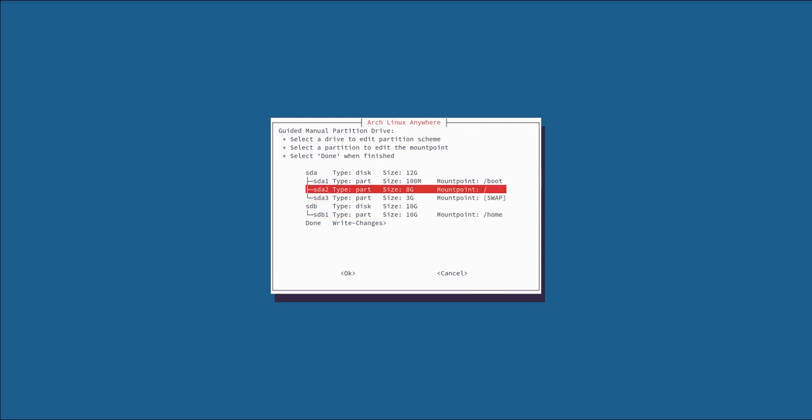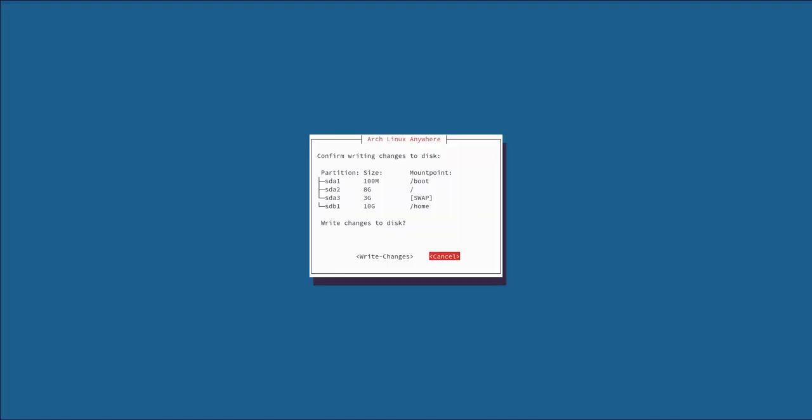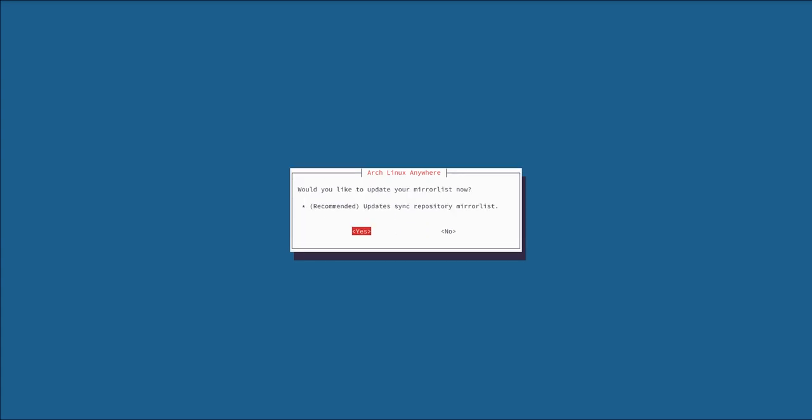But once you're done partitioning, if everything looks good, you just go ahead down here to write changes and press enter. Then it's going to ask you to confirm. It's going to show you what it's going to write. And if everything looks good, you just scroll over here to write changes and press enter. And it's done just like that.